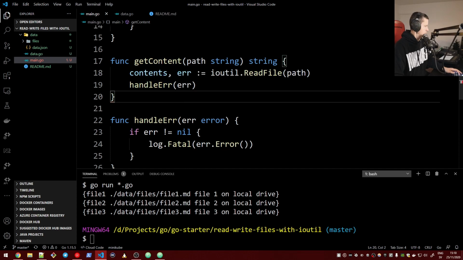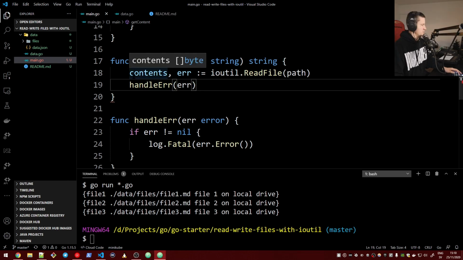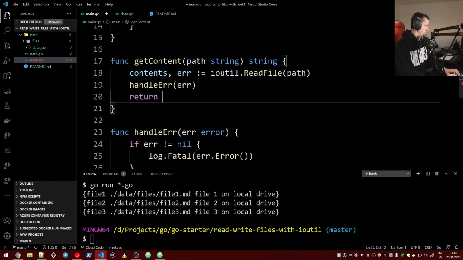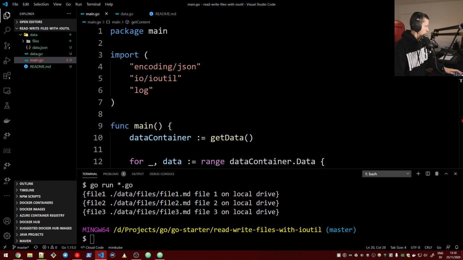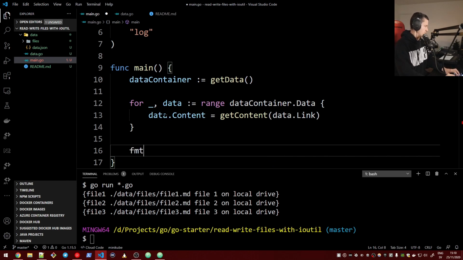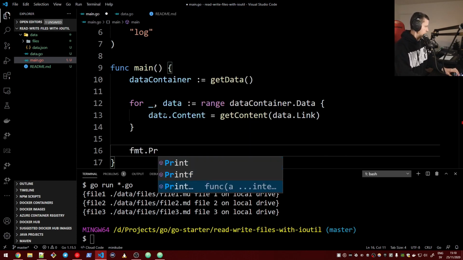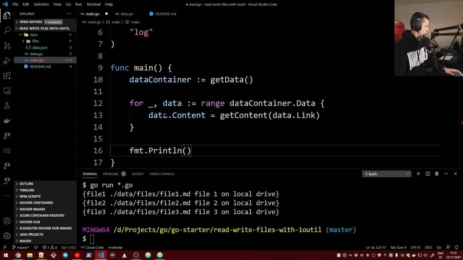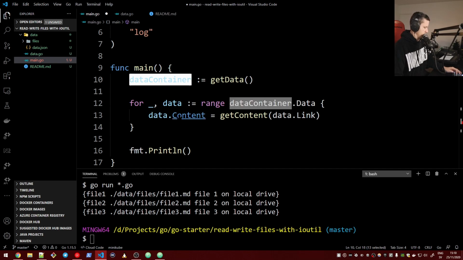Get contents. Yeah, we also need to return the content, which is a byte array, but we want it as string, so we just need to return a string contents. Okay. So now we have this construct. So if we just print now what the result of this print line of this data container.